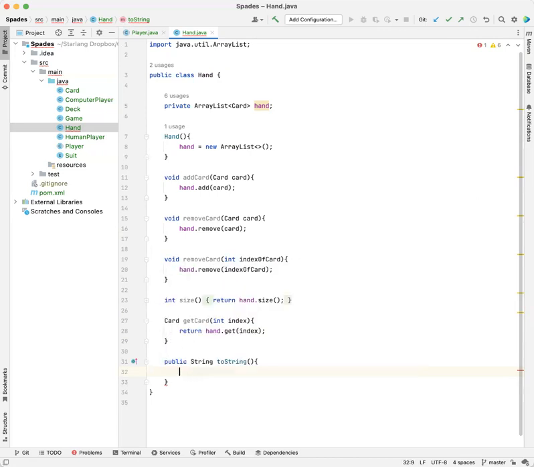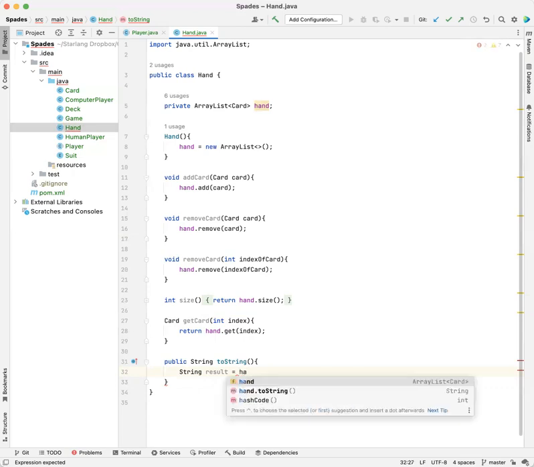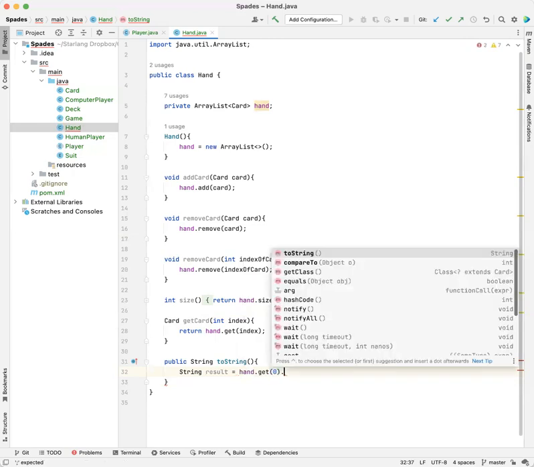What we will do is have an empty string at the beginning, and then the string will be the first card. So let's get the 0 card's toString.